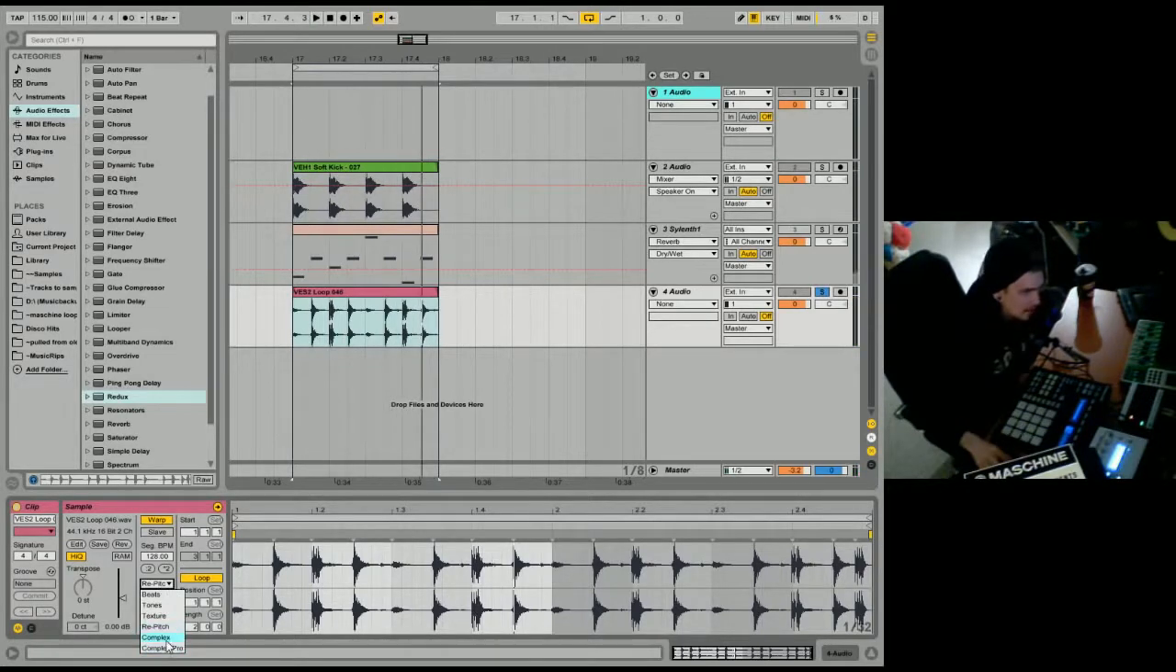Complex and Complex Pro preserve the transients, and each of these does a different thing, and it's kind of easy to figure out. If you're a DJ, it's like pressing that red button on the CDJ, and once you lower it down, you can really hear it. Right, Complex Pro. Repitch is really low.